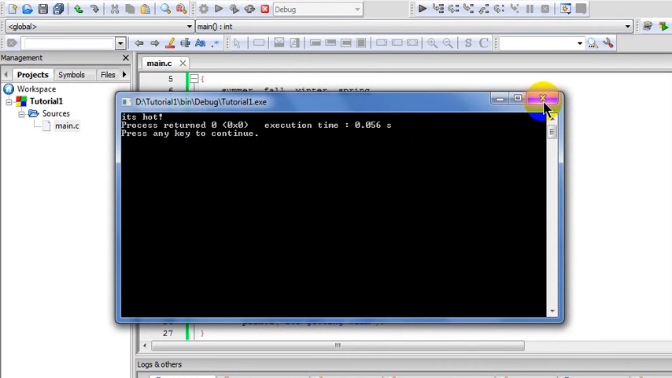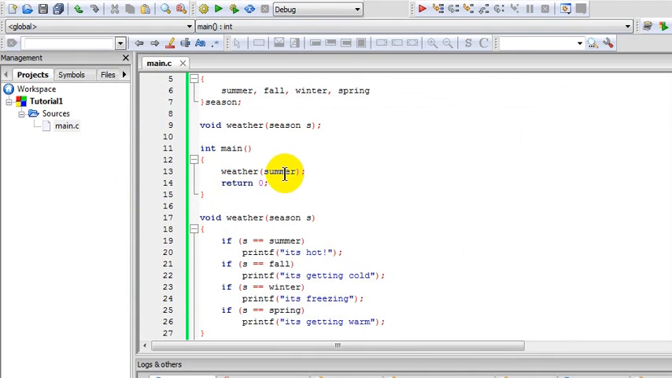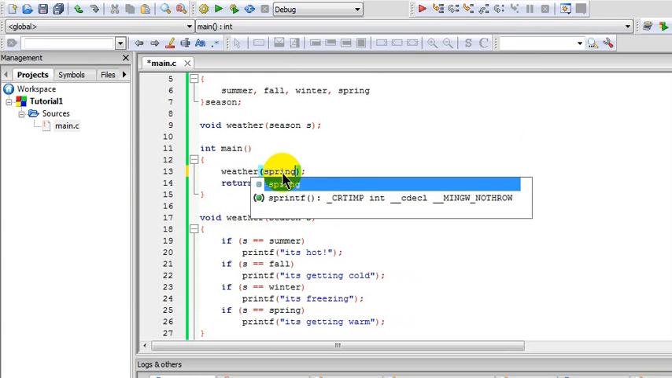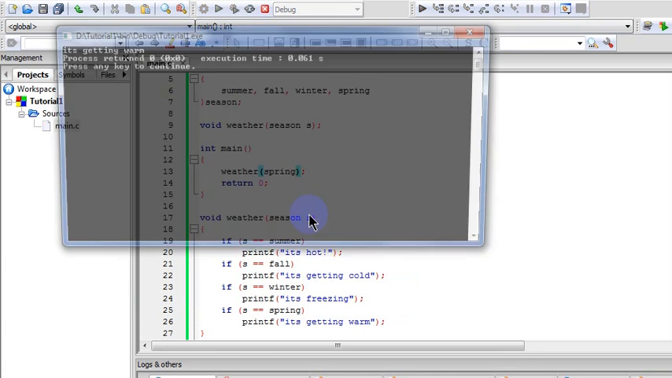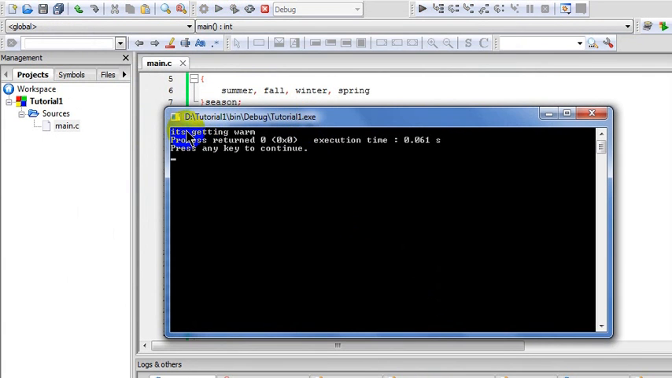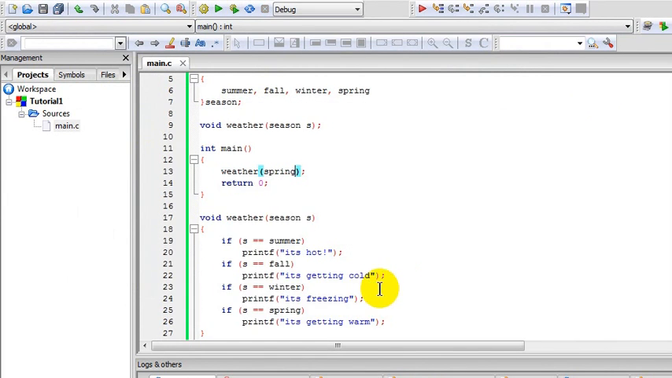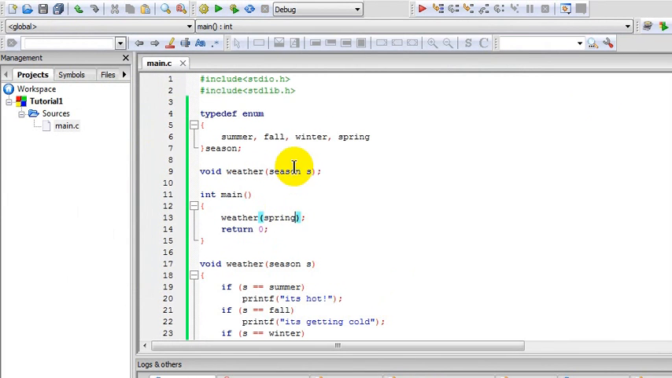It prints out "it's hot", because it went to summer and saw over here that s is equal to summer, so it prints out "it's hot". If I change it to spring, then it says "it's getting warm". So that is what enumeration is.